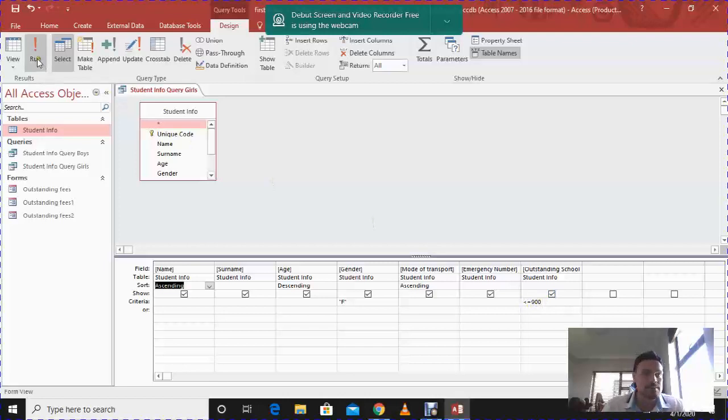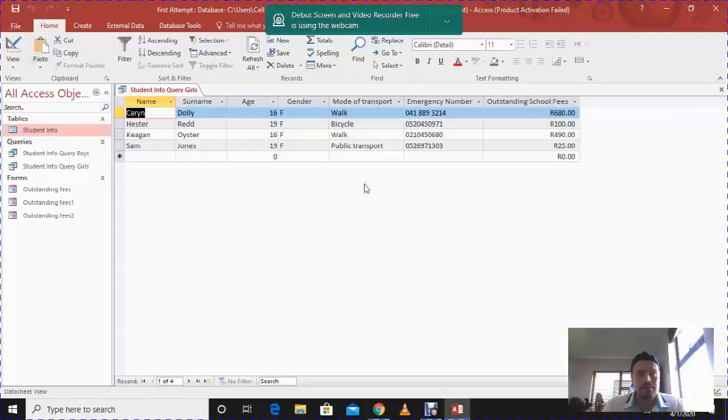Okay, so let's run it, and we can see everything has worked out quite nicely. Our names are in ascending order. The age we set in descending order. There were no particular limitations to the mode of transport, and we see that the fees are showing, and there are actually 4 people.